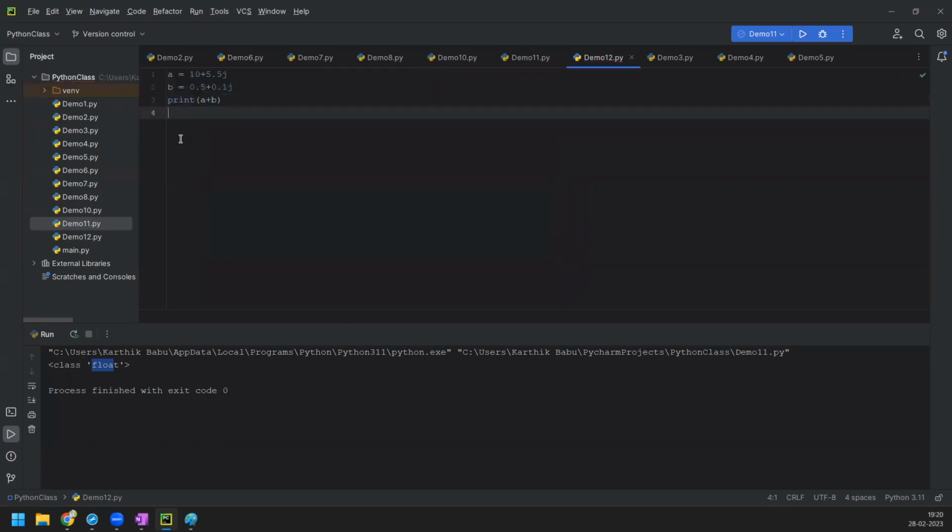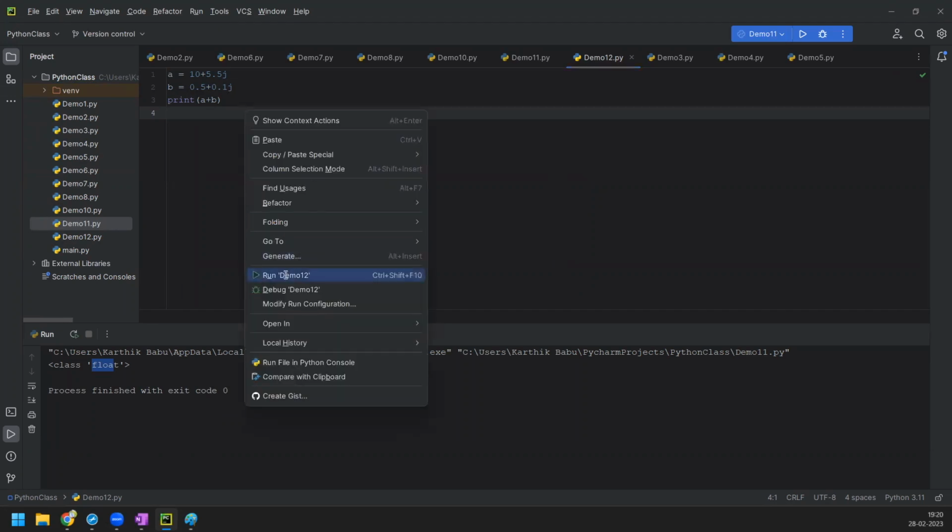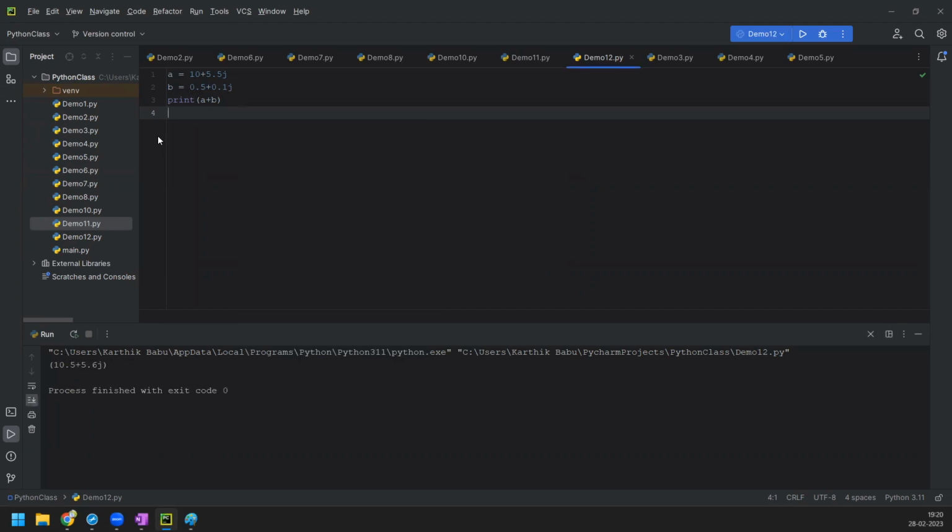Now what will be the answer? 10 plus 0.5 is how much? 10.5. 5.5 plus 0.1 is 5.6. That is the answer you should be getting. Could you see here? 10 plus 0.5 is 10.5. 5.5 plus 0.1 is 5.6. So these sorts of operations also, a complex number is capable of doing. Clear? Yes, sir.